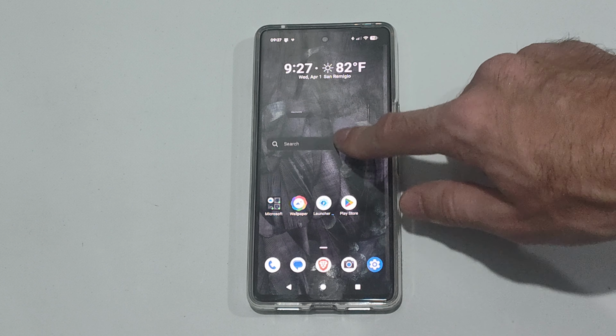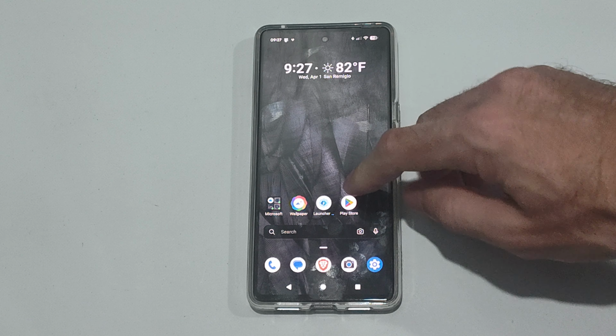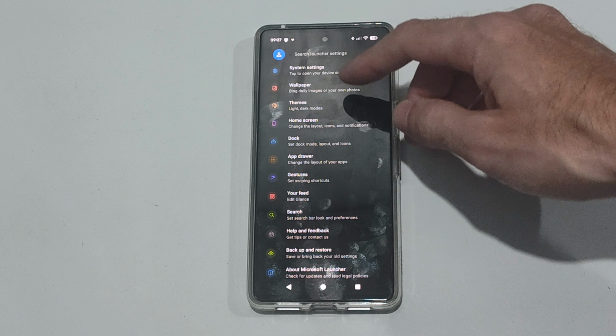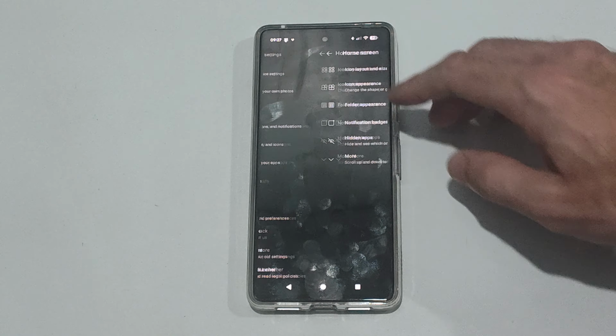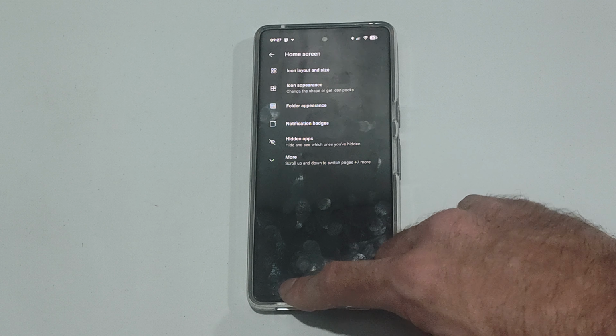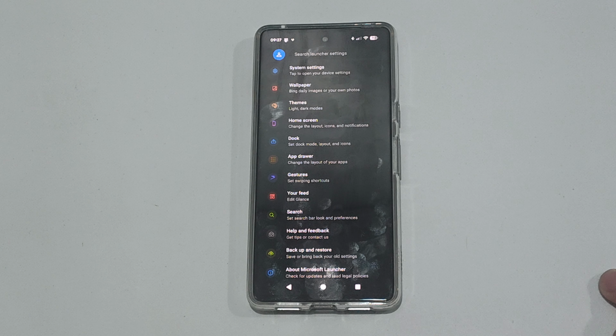and then you can add it back if you just go to the different widgets. Or there should be an option in the launcher settings right here. So if we go to home screen, we can look at all the different options for this specifically.